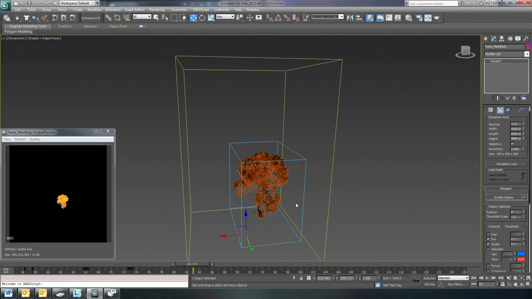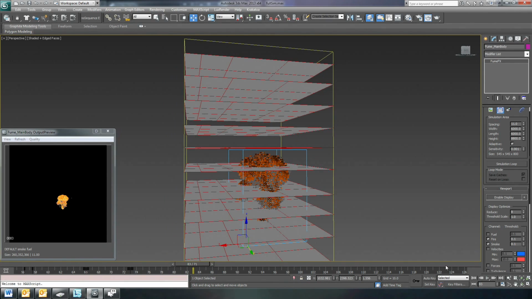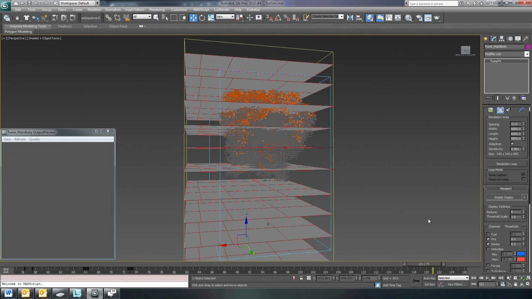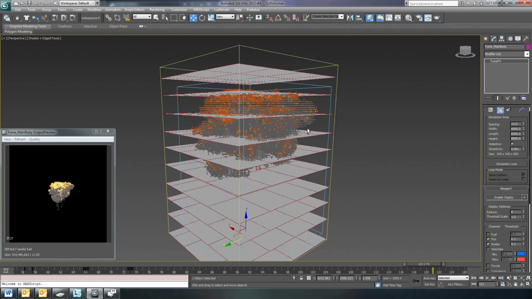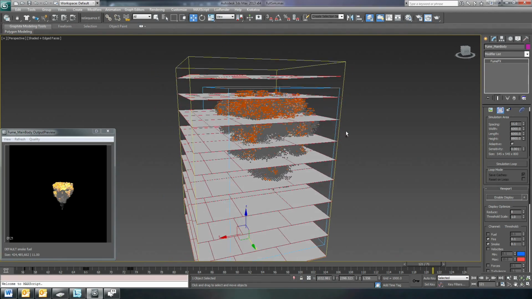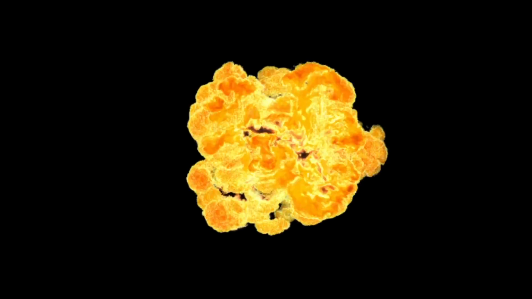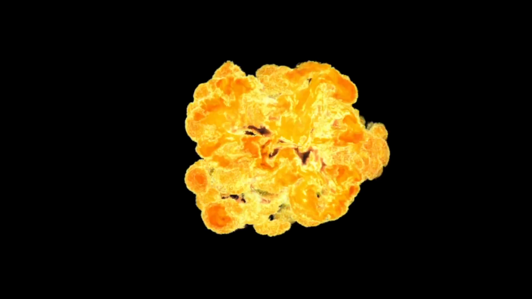Once we have the explosion going, what I did is that I rendered 10 cross sections of the fluid simulation from a top-down point of view. And you can see that each of these cross sections is represented by the volume between each of these planes. So these are now rendered out, and one of the cross sections looks just like this. And you could actually see inside the explosion right there, because this is a middle cross section.